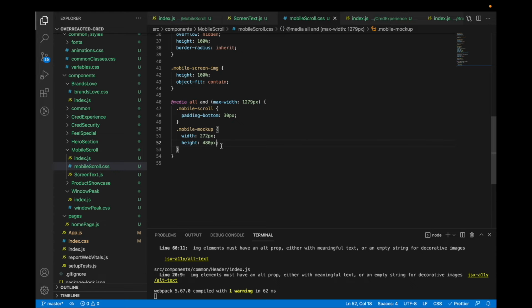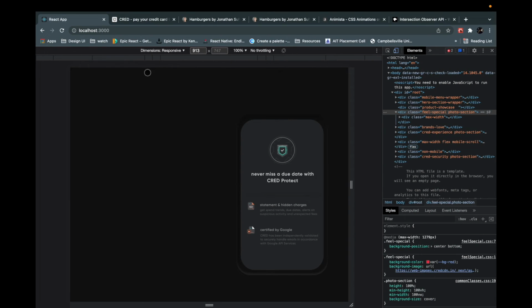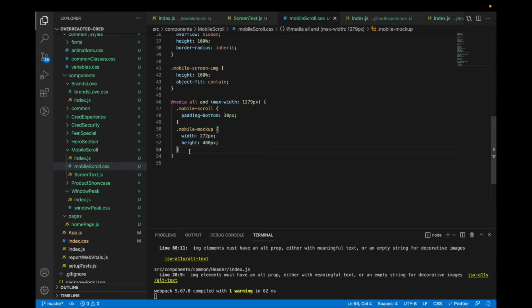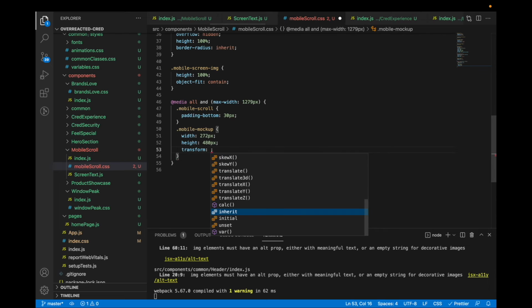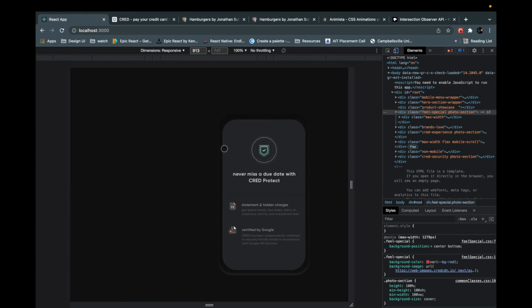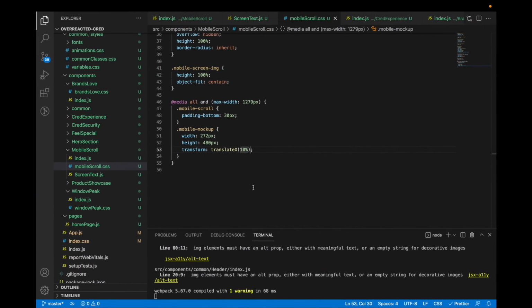Also, now in this tablet screen, 30 percent of gap from the center is too much, so let's reduce it a bit. So I will reduce it to 10%. So transform translateX 10%. Now yes, it is a little more centered. So that's it. That was all about our responsiveness for the mockup.